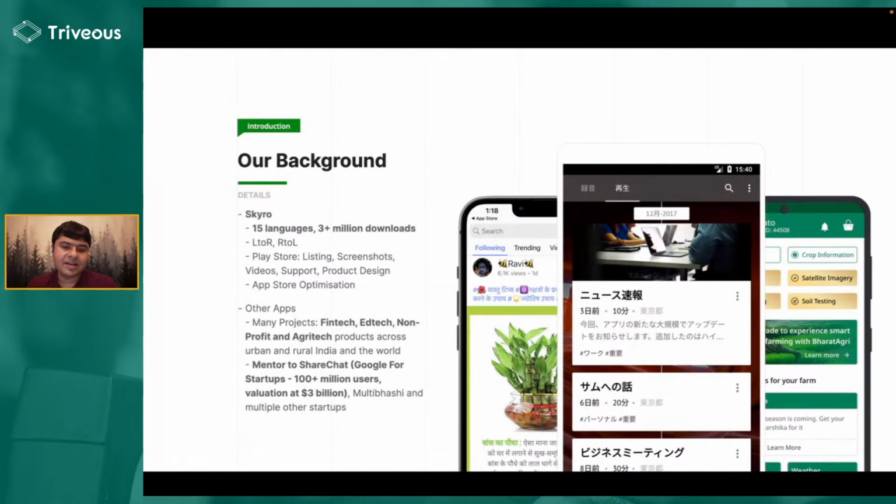On the very left-hand side is a screenshot of ShareChat, a product that I've been a mentor to. That product has over 100 million plus users. It's a unicorn valued at over $3 billion. It's a Google for Startups company. I've had the pleasure of mentoring them at some point. There are a lot of learnings from how they have implemented localization for user-generated content. I'll share some of my learnings from that as well.